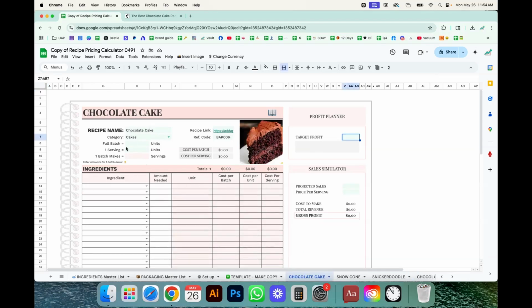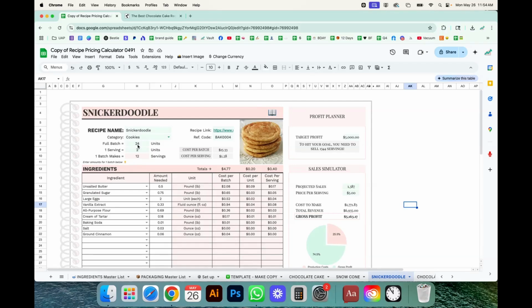Next, in here on your chocolate cake, we're going to enter the full batch, how many units the batch makes, and how much is a serving. So a serving will be your final product. So in here, for example, for the snickerdoodle, one batch of this recipe makes 24 cookies. One serving, what I am going to be selling, is going to be 2 cookies per package. So this is my serving. And then here it auto calculates that one batch makes 12 portions.